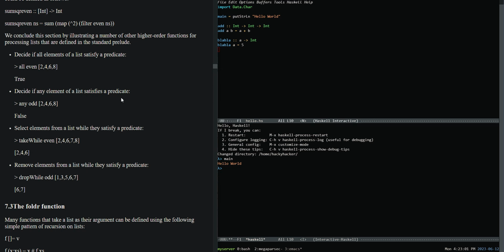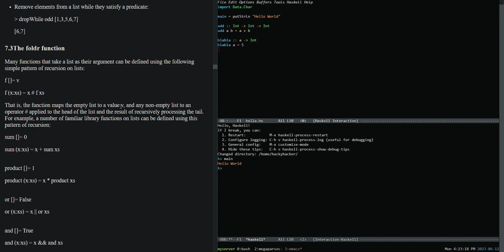Select elements from a list while they satisfy a predicate: takeWhile even. Remove elements from a list while they satisfy a predicate: dropWhile odd. The foldr function.